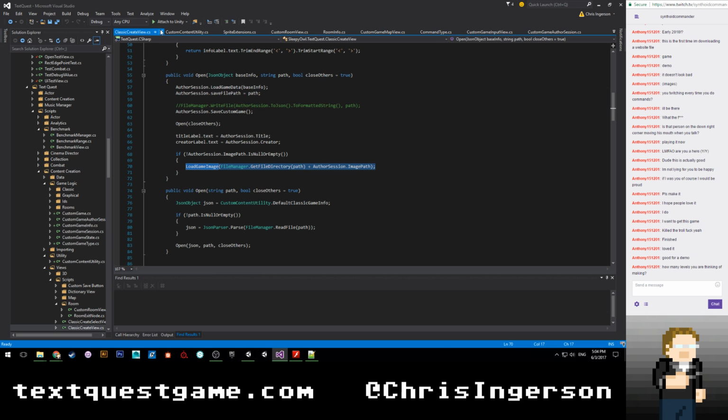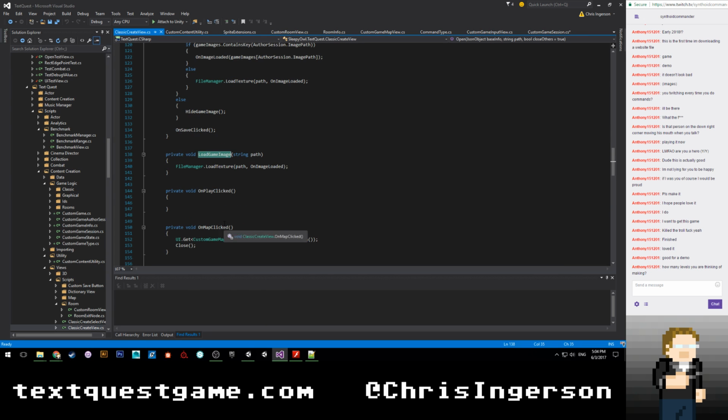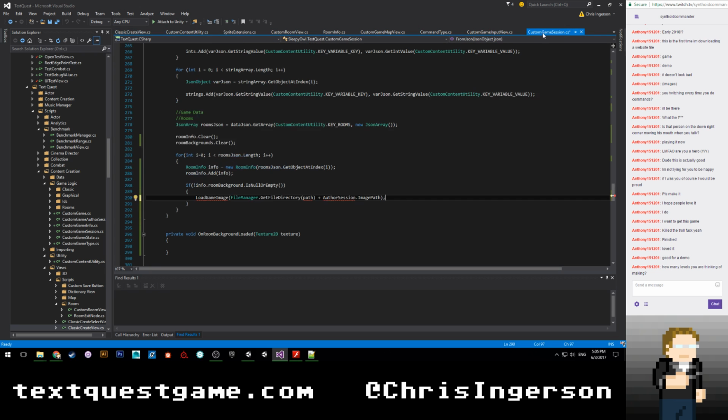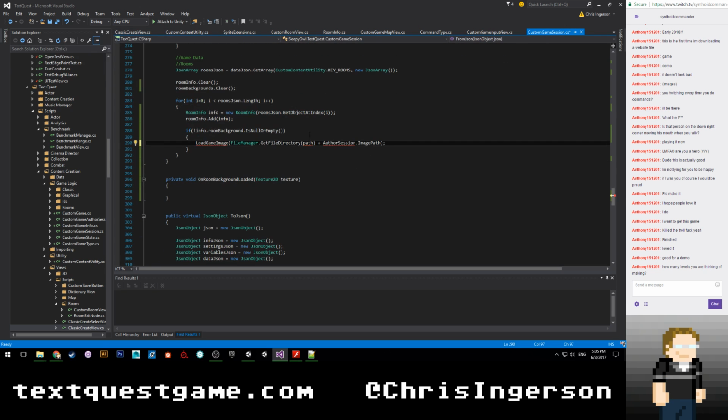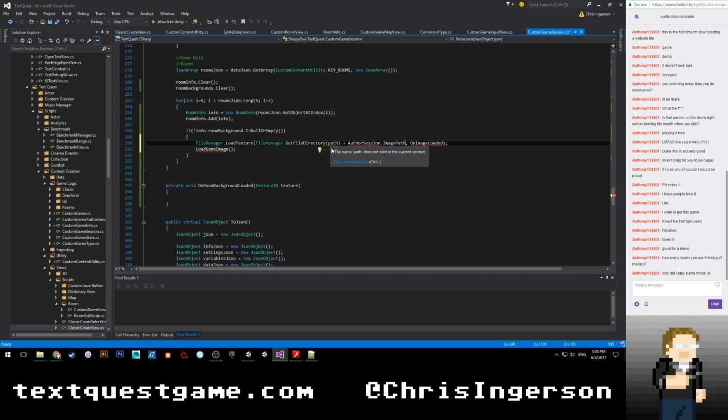I need that line. Then we're going to go to, let's close, custom game author session. I'm not doing anything with it right now. We're going to do this. And I need to actually see what load game image is, don't I? Okay, I don't know why I made that a separate function, but apparently I did. So, we're going to say load game image. So it's going to be this, basically. And this is going to be this, I believe.